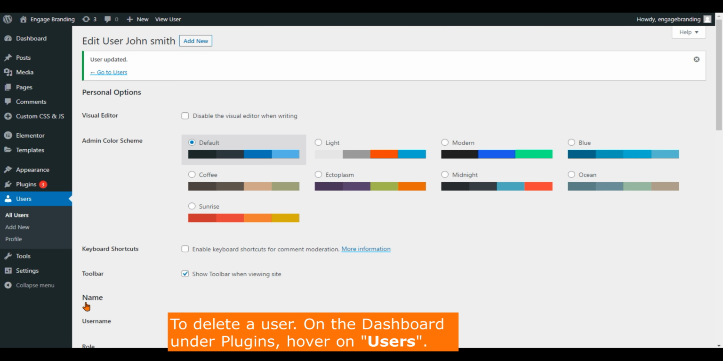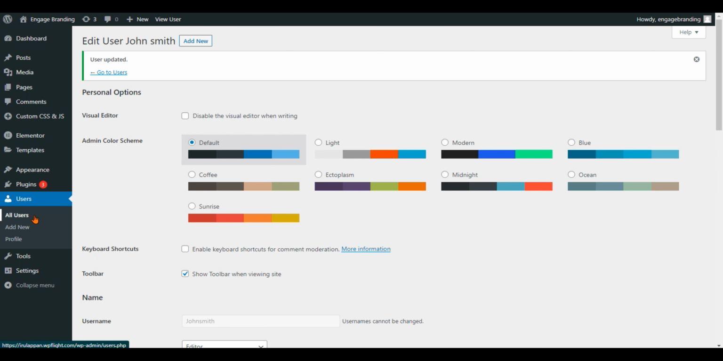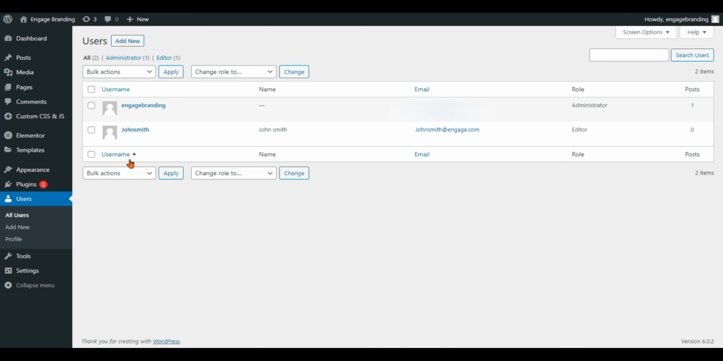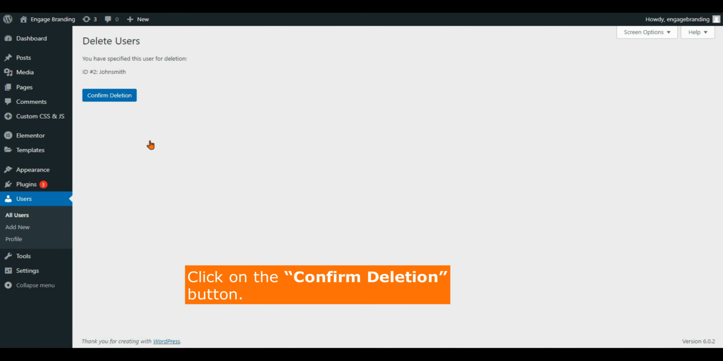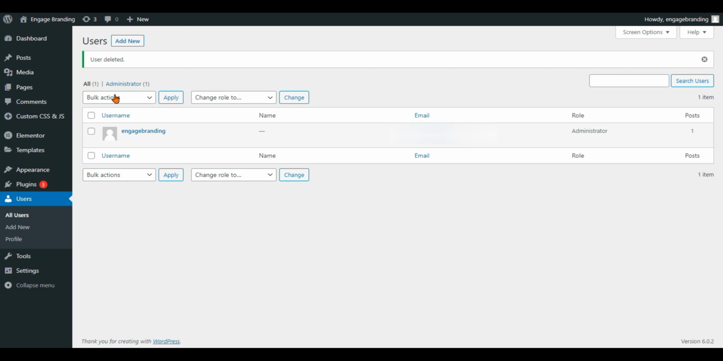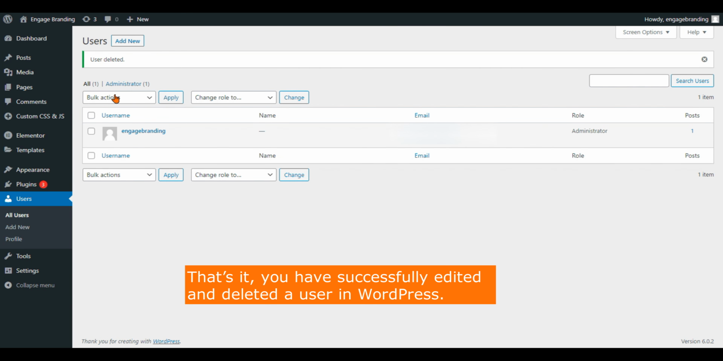To delete a user. On the dashboard under Plugins, hover on Users. Click on the Delete under the respective user name. Click on Confirm Deletion button. That's it, you have successfully edited and deleted a user in WordPress.